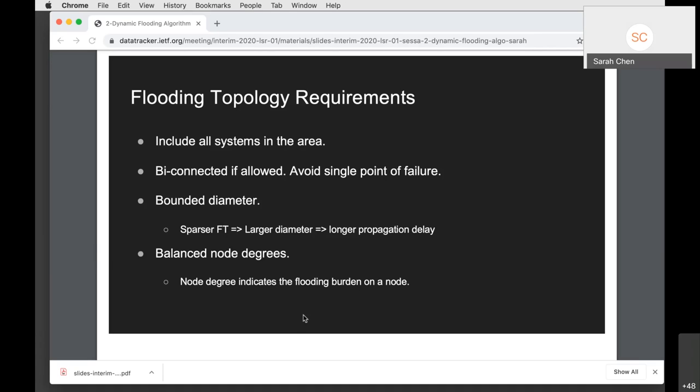And then the flooding topology is also designed to have a balanced node degree. The node degree is the number of neighbors it has to flood to. So it is an indicator of the flooding burden on a node. In the flooding topology, we don't want to overload any node in the area. Use the cycle as the example, it has a perfectly balanced node degree. Every node has a degree of 2.